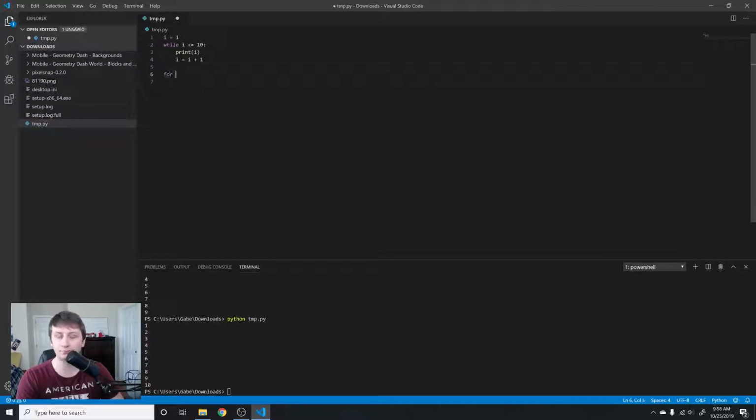So if you write for i in range 1 to 10, print i, it's going to do the exact same thing as this while loop. So we'll take this out for a second, and then I'll say python temp.py, and it does the exact same thing. It stops at 10 though. So basically what this is translating into is this loop right here, while i is less than 10, print i, and then i equals i plus 1.